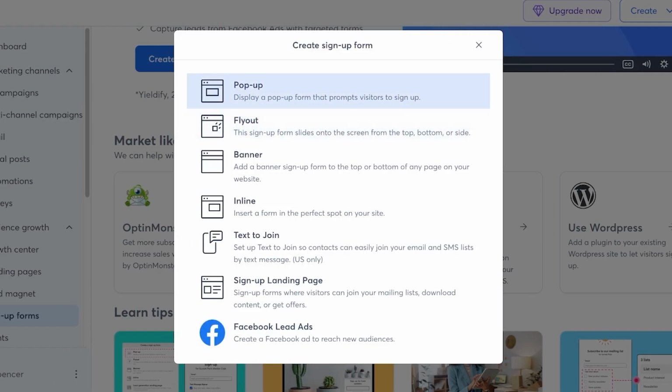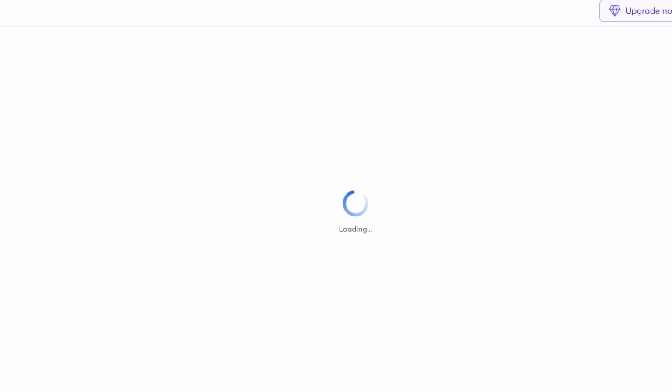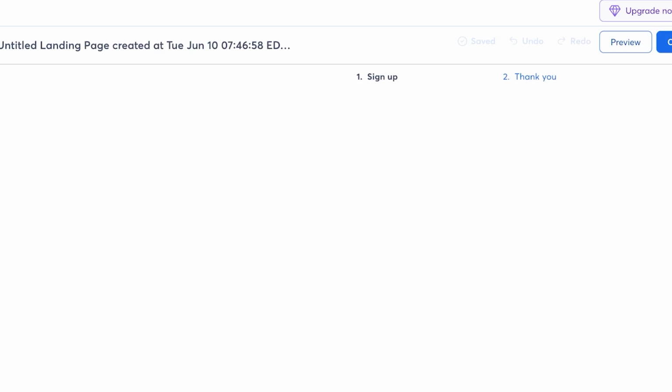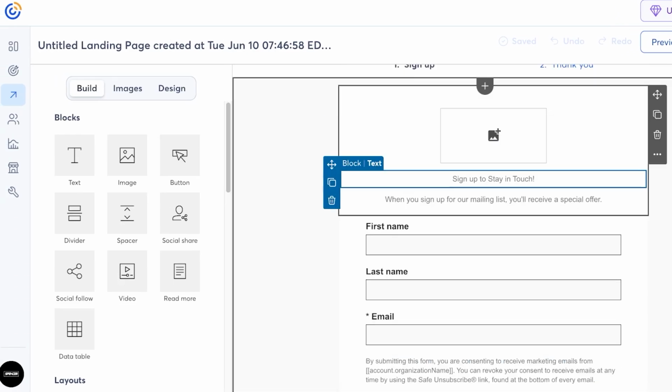You can choose if it's going to be a pop-up, flyout, banner, text to join, sign up landing page, or anything else. Let's say I want to build a separate landing page, and we can build our landing page. I'm not going to be showing you guys step by step on how to build a landing page, but the basics just include designing your page as you would on any web builder. Typically, you have this type of drag and drop layout on other platforms like Wix or Squarespace, and you can proceed with building the landing page and then just click on continue.